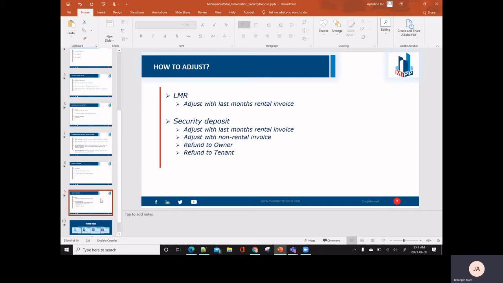So for example, the security deposit is $1,000. Now there was $200 damage for cleaning the carpet. As a property manager, you'll create an invoice for the tenant, and when you create the invoice, you get the option to adjust that invoice amount with the security deposit. Once you do that, your security liability will be reduced. So that's how you can adjust.